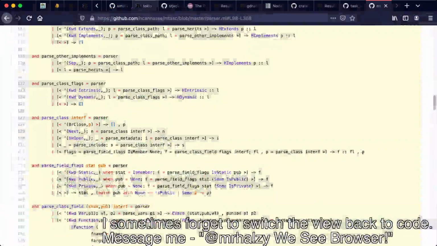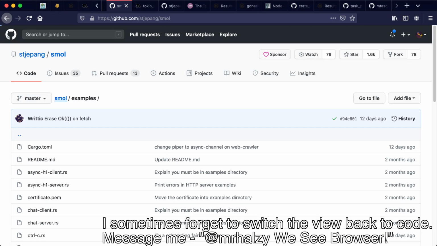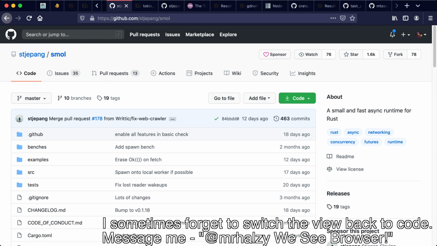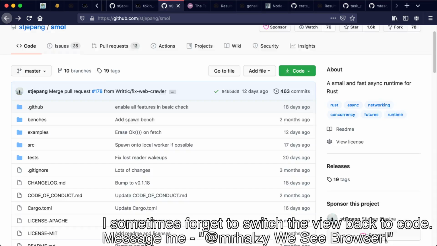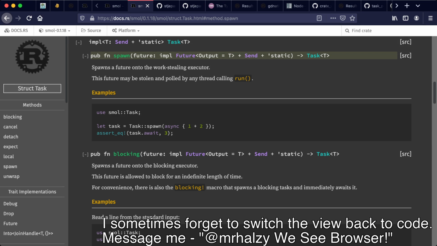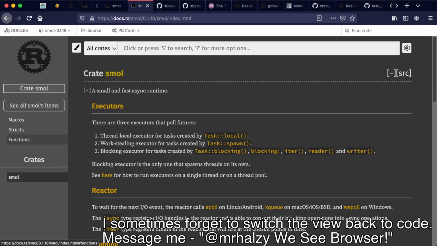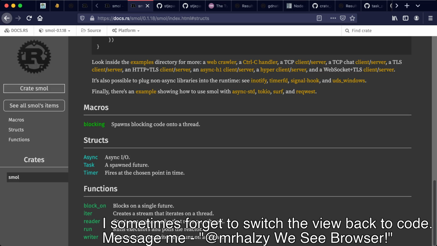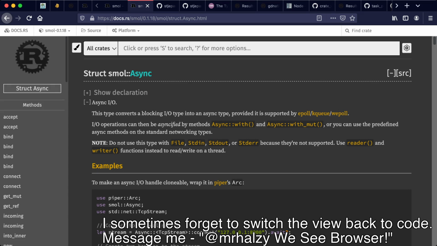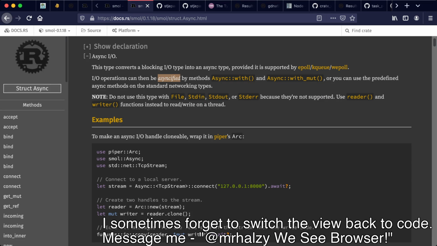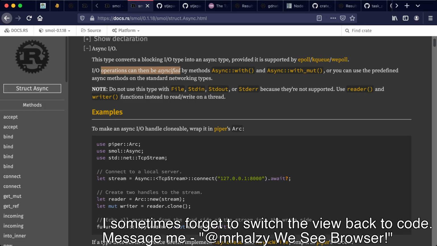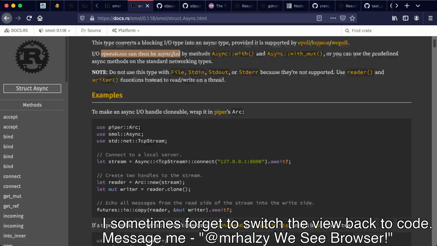All right, so let's go to smol again. Actually, I wanted to get to the docs, which had been won over. It's not there anymore. Oh, there it is. This type converts blocking IO types into async types, provided it supports epoll or kqueue. Okay. IO operations can be asyncified by methods. Do not use this type with file or stdio. Okay, because they're not supported. Use reader and writer for that. Nice.